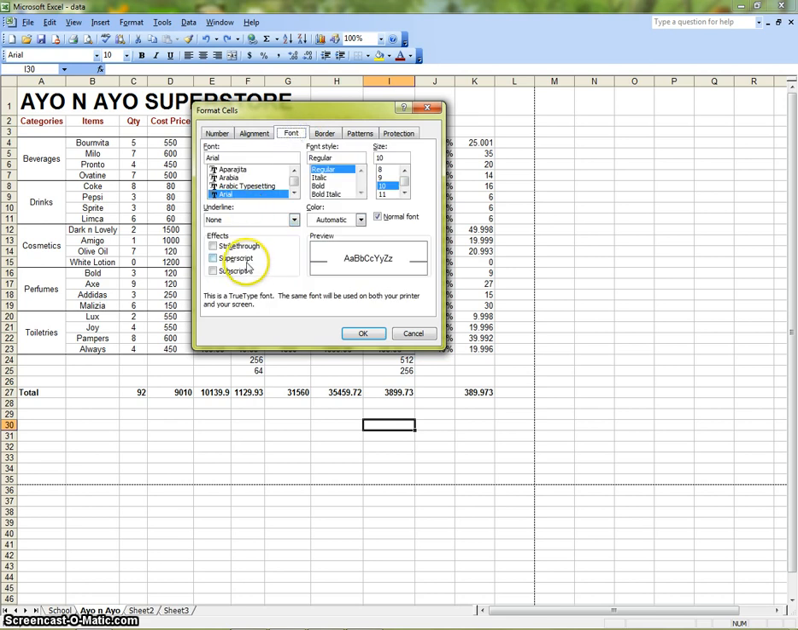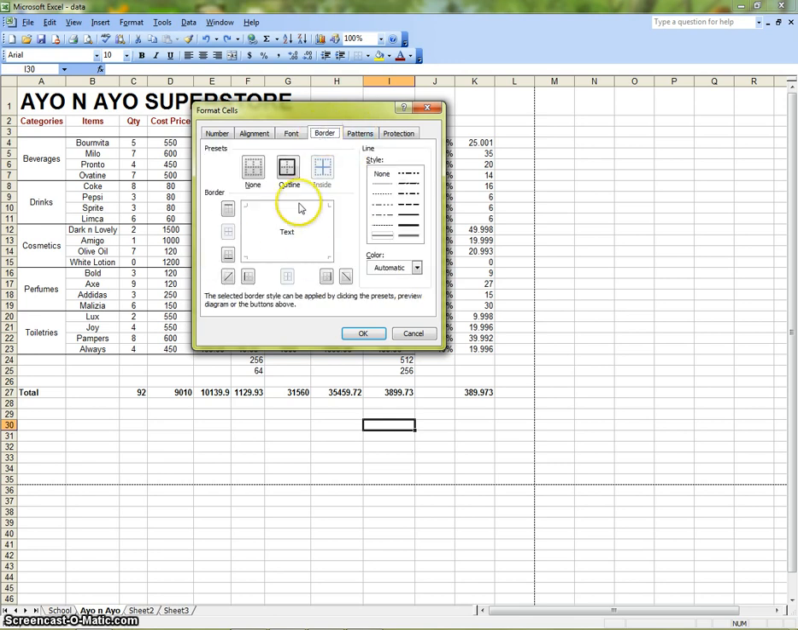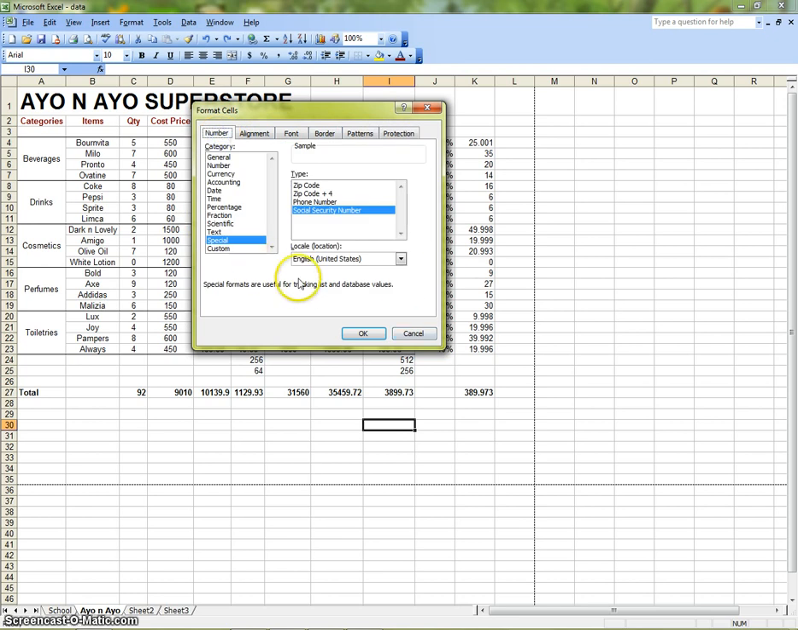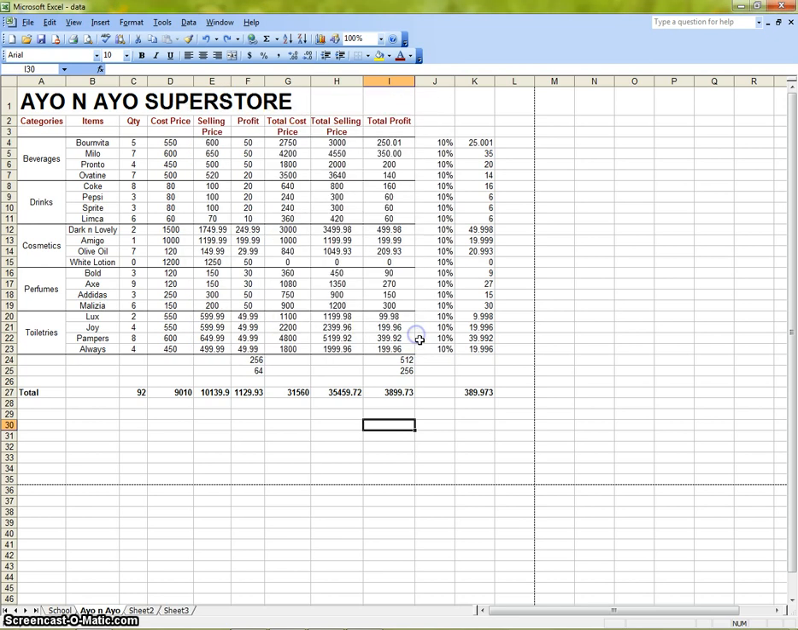Now we have the fonts. You can still use your strikethrough, your superscript, your subscript if you want. Then you have your border where you can use a border. You have your pattern where you can use a pattern. Those are the kinds of things you can actually do with the formatting of your cell. It's very, very important you know how to use all those values to modify some of the things you want to do in your work.